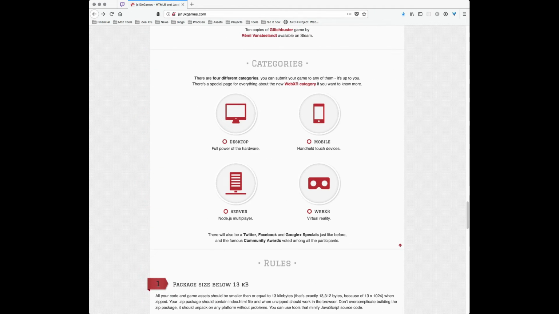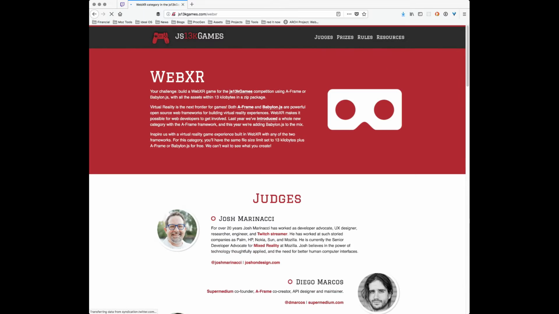Now, one thing I wanted to mention is WebXR is slightly different category. Yes, you're making a game that runs in the browser, but you're going to be using WebXR to do it. And as a special kind of bonus, you get to use A-Frame for free, meaning you can reference it directly and not worry about it counting against your 13K. So that gives you a baseline.